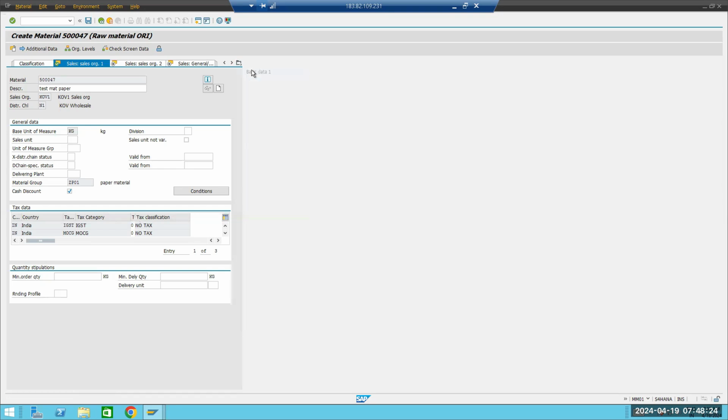let's say you want to go to basic data one. It is not available, because we have already created basic data one, and from here you cannot navigate there, and you cannot change something in MM01. Are you able to understand this?